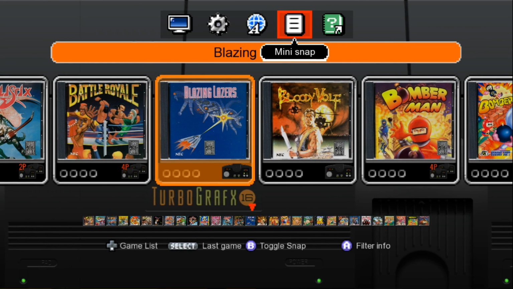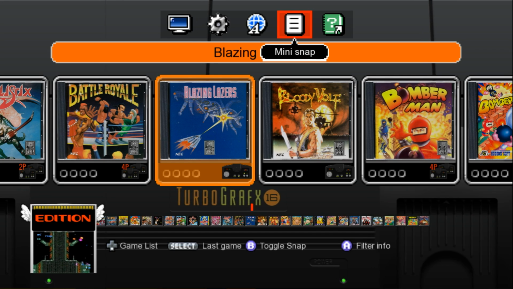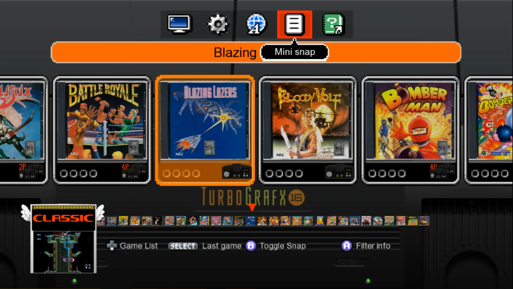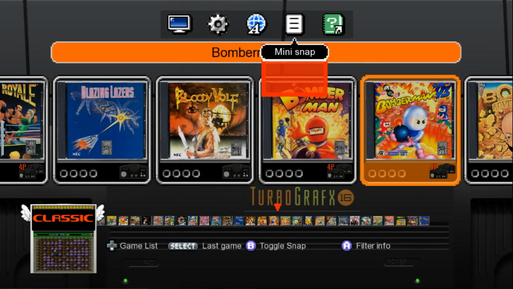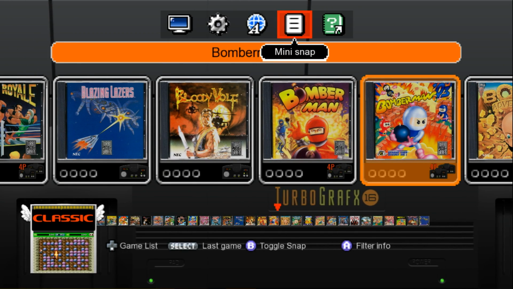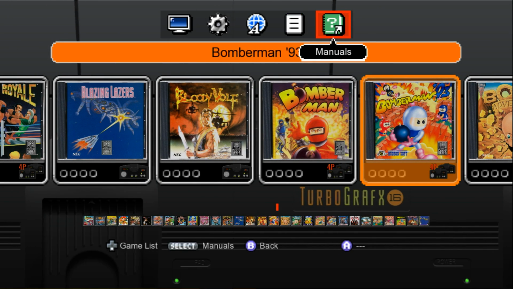The mini snap, if we press B, you can see it pops up on the little hue card, says Classic Edition, and you get your video snaps there as well. And if you want it to be gone, you go back up to mini snap, press B, poof, it's gone.